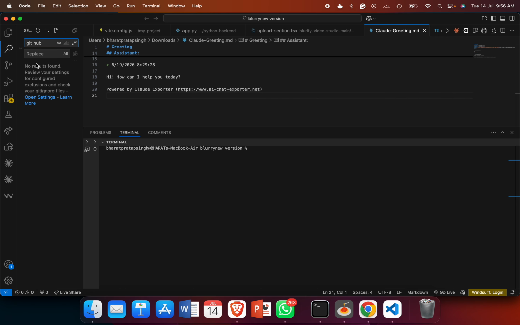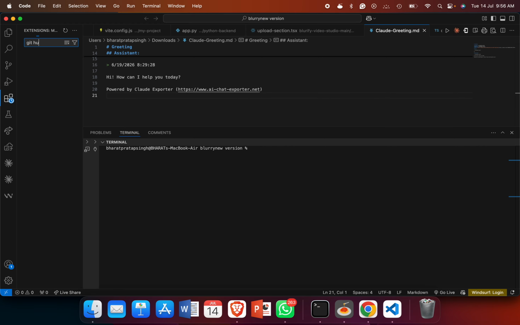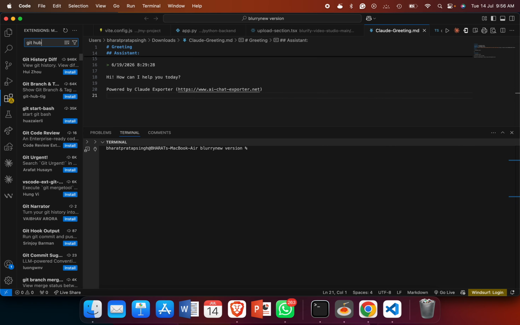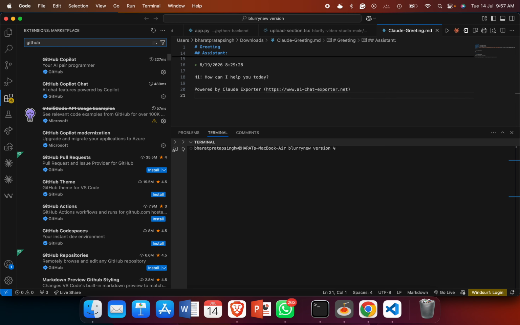Okay, it is not showing, so I think we are on the wrong option. So this is the option. Here you simply search GitHub, hit enter, and now when you go, okay, just close it. GitHub Copilot. So this is your GitHub Copilot.